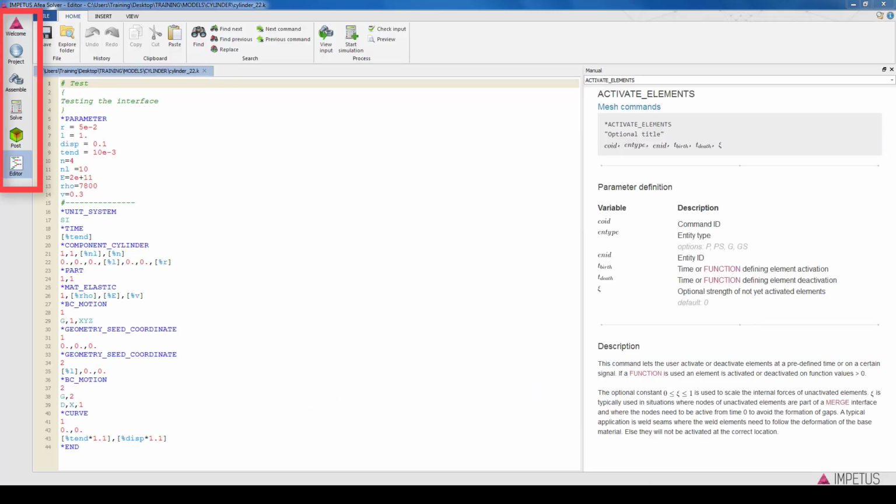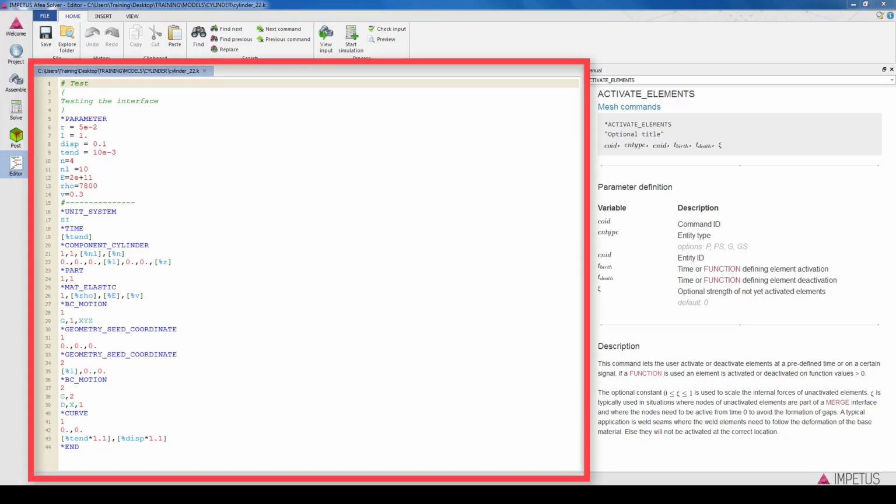Here we have the editor mode interface where we have the different interface options to the left. We are in the editor mode, so the editor is highlighted. Then we have the assemble mode to show the graphics, the solve mode to run the simulation, and the post-processing mode to post-process the results. In the center here, we have the editor itself, where we can edit and create the command file.